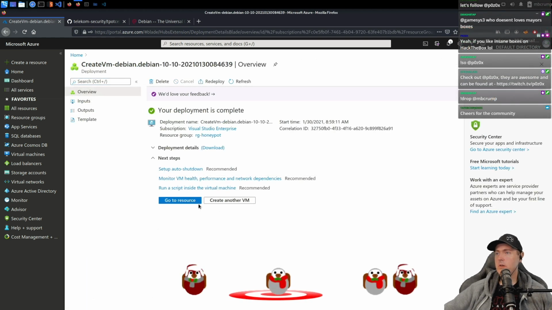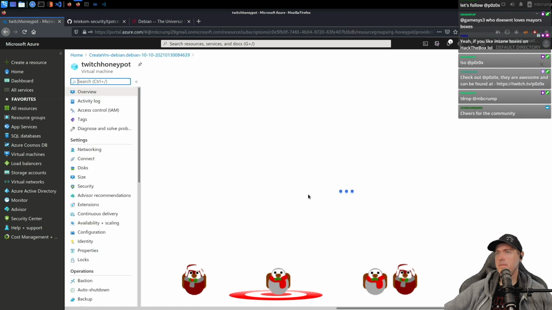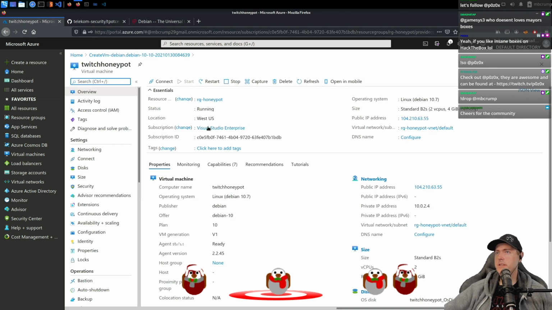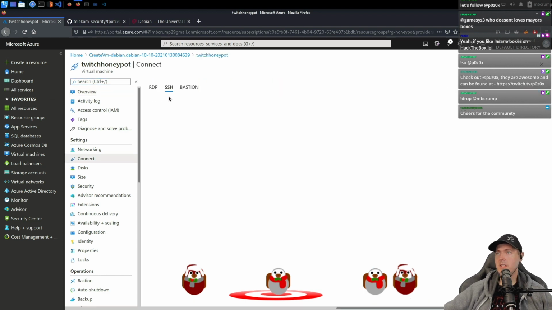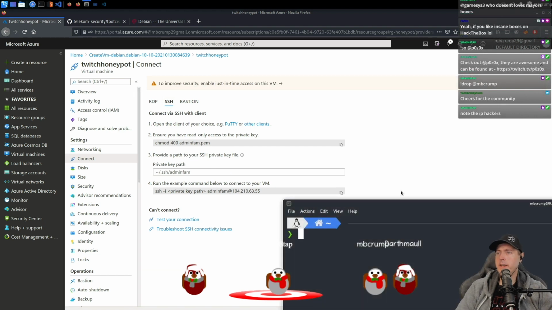Okay, so let's go to this resource right here. And here we are. This is the Twitch honeypot. And what we're going to do is, first off, we're going to actually just log into this machine. Let's go to connect. And we're going to use SSH.